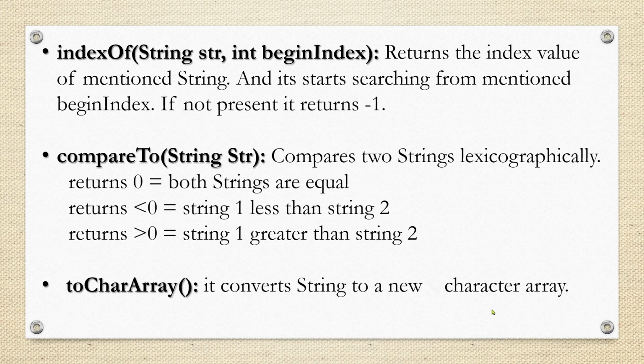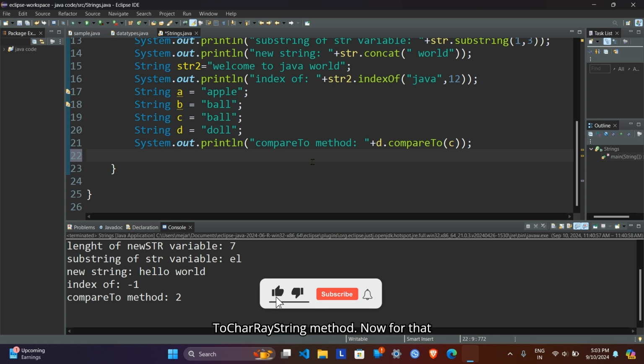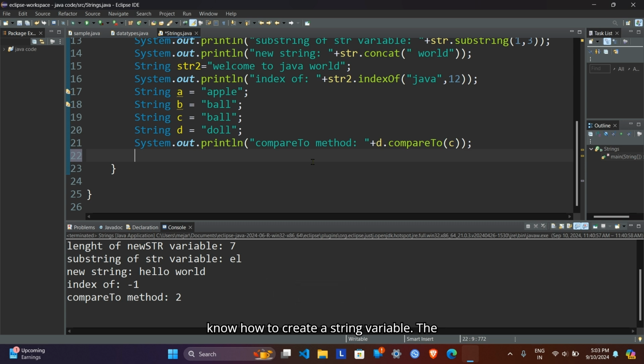toCharArray. It converts a string to a character array. Now we will write an example program on the toCharArray string method. For that, we'll create a new string variable. We know how to create a string variable. The syntax is string space variable name. Here I'm giving the variable name as name. And here I'm assigning a random string to it.